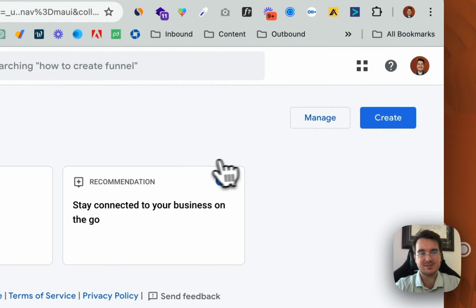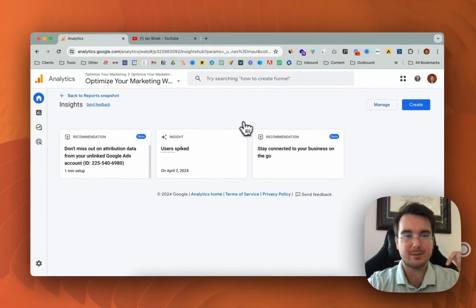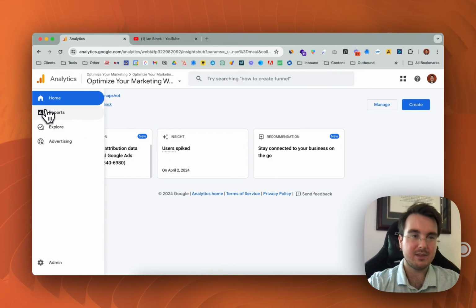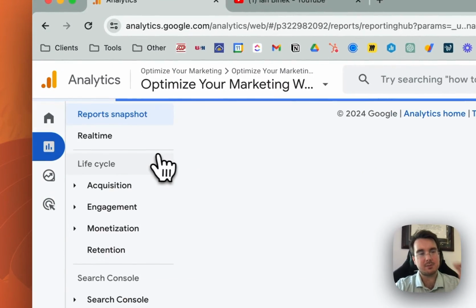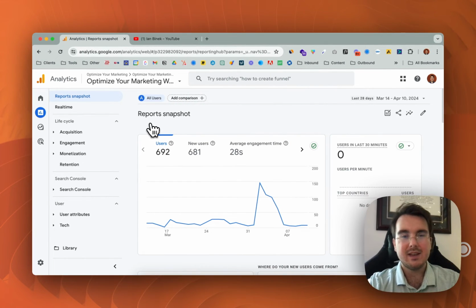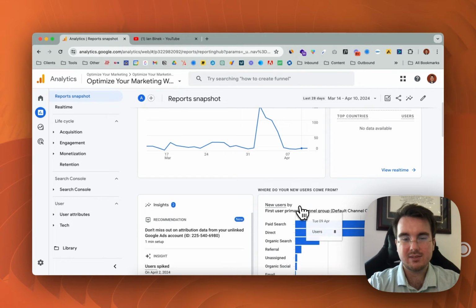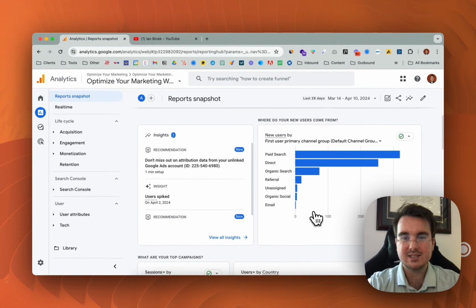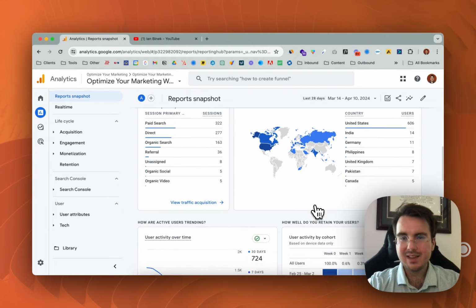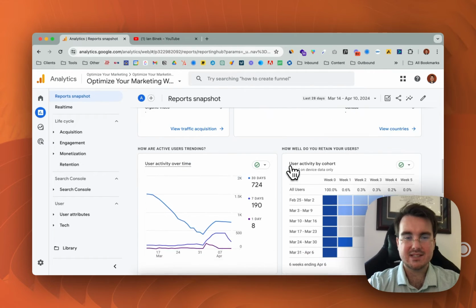And sometimes this is interesting. Sometimes you can see some cool stuff here, but again, users spiked, not surprising. If we're running paid ads during that time, our users are going to spike. So anyway, that's the home screen. Let's go into reports. This is going to be where you spend the most amount of time. So reports, it looks very similar to the home screen. However, if you scroll down, there's going to be some other things. It's just different visualizations. Again, new users by the source, and obviously the location data here.